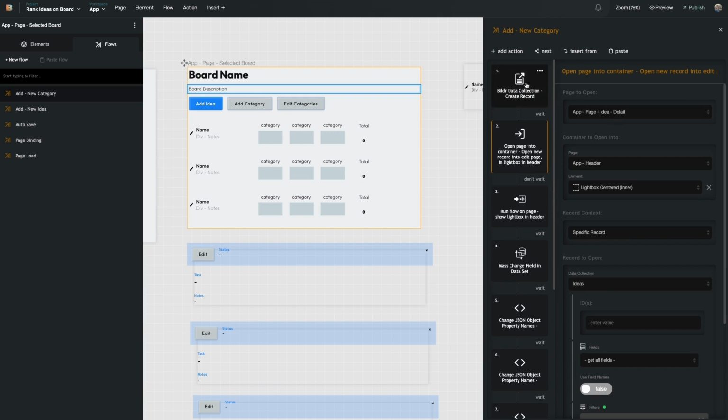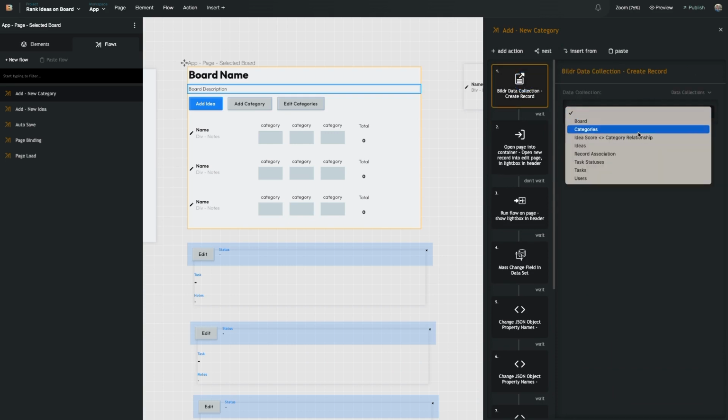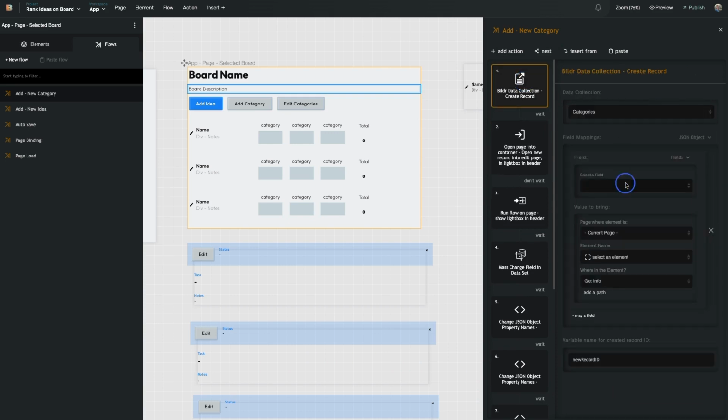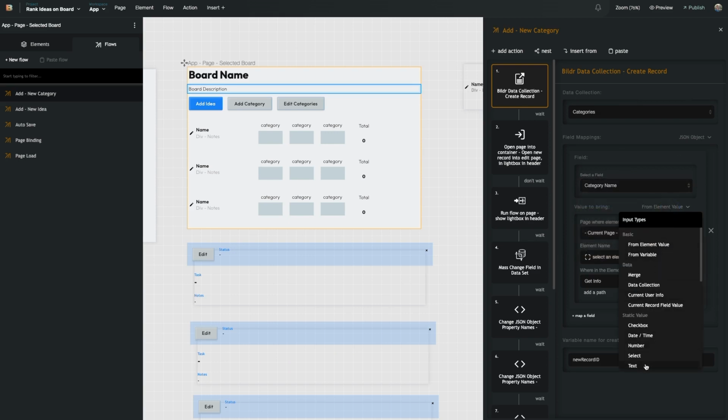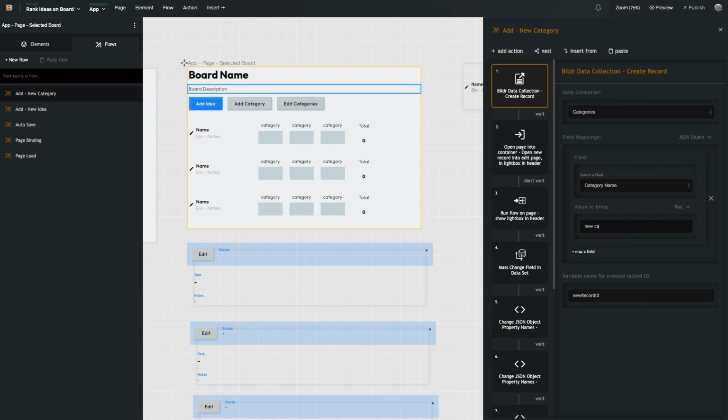There we go. And this create record, again, is going to create new categories. So that's what I want to do. So category name is going to be from text, new category. It's category name, the category.